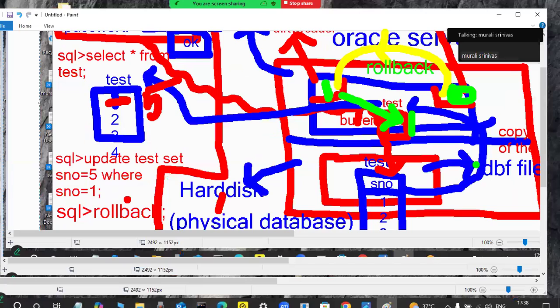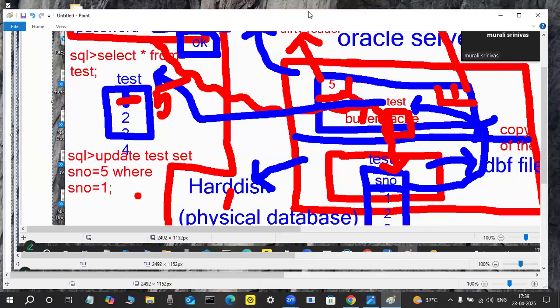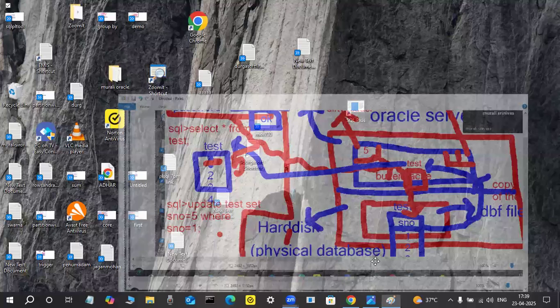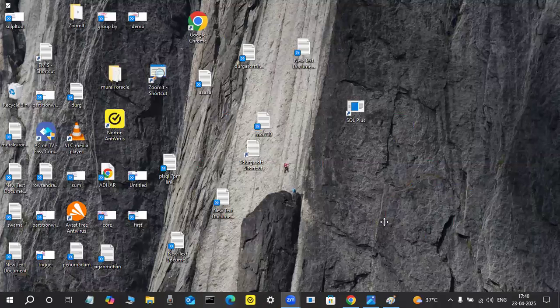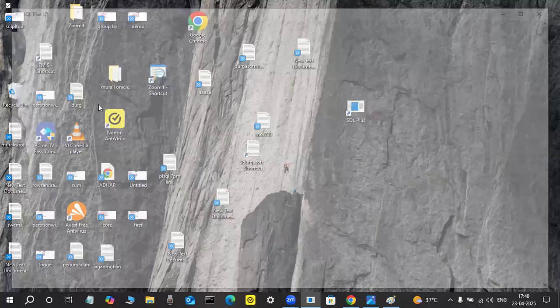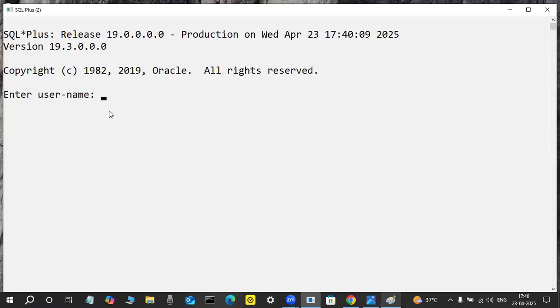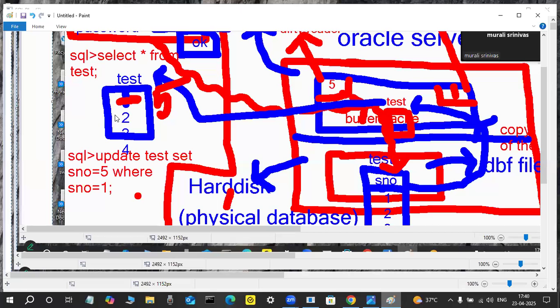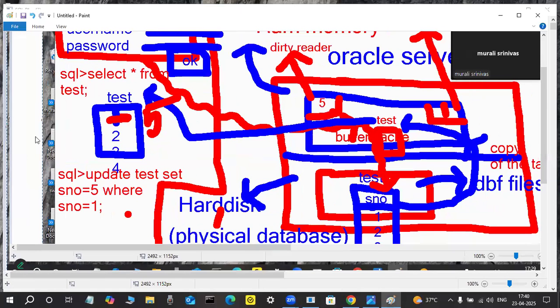Now check it out. This is practically observed here. Practically, maybe you are telling me all the things. Suppose our table is already available where? On the hard disk. Now check it out. Concentrate here. I'm opening the SQL Plus tool. I'm typing some username and password. Now observe the screen. Now I'm typing something.